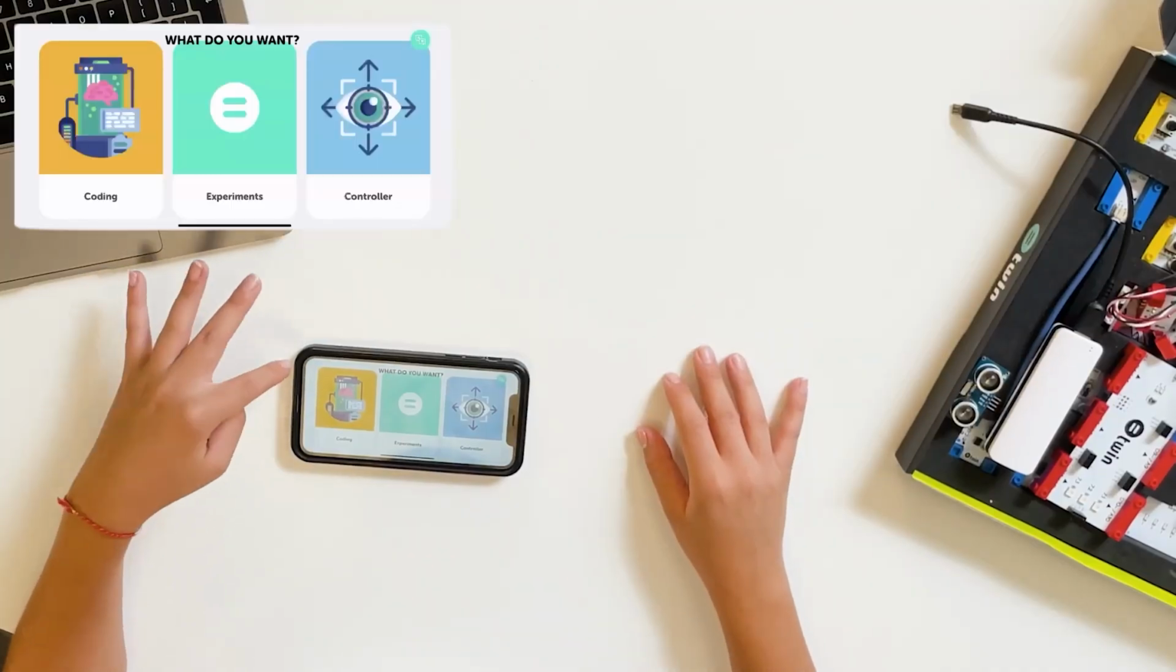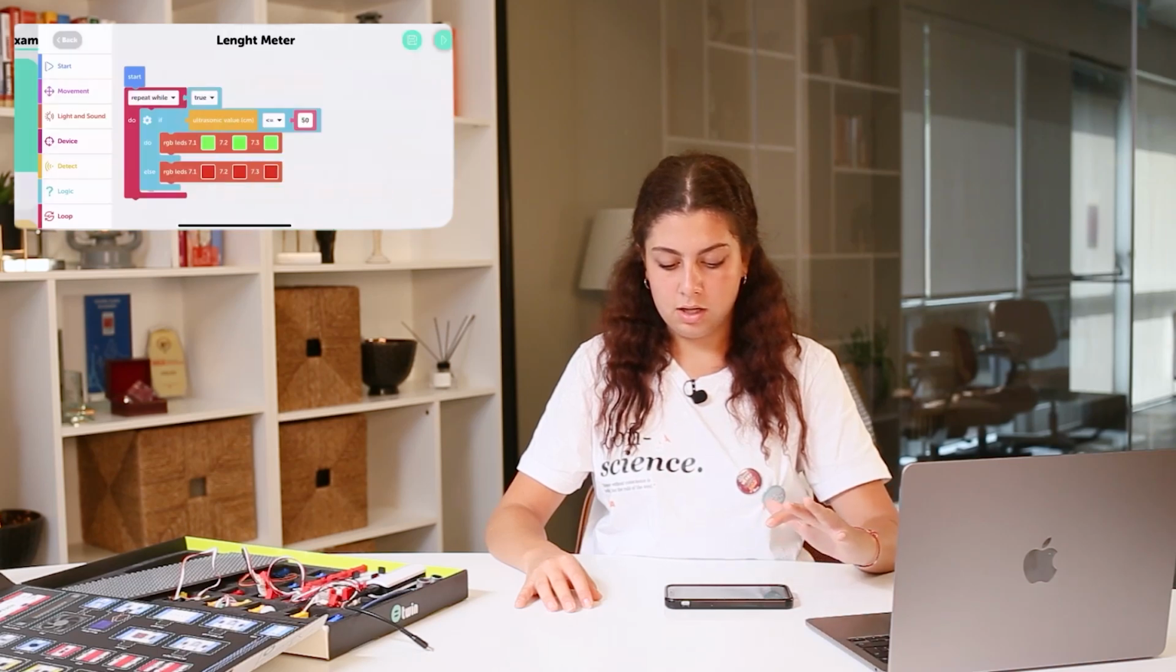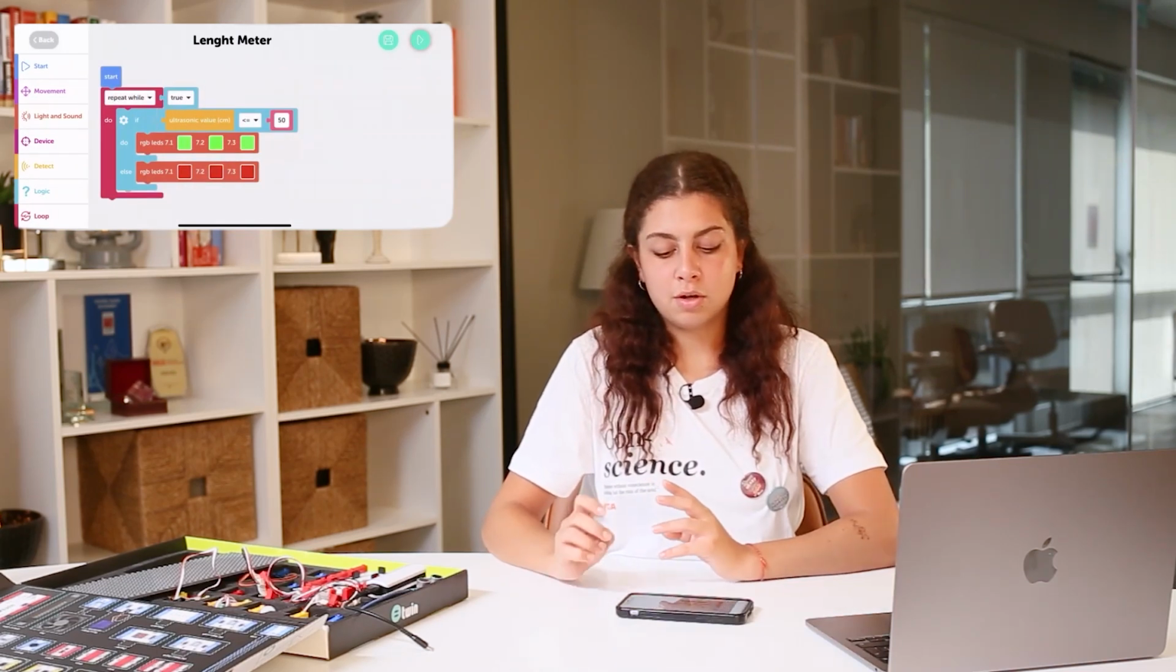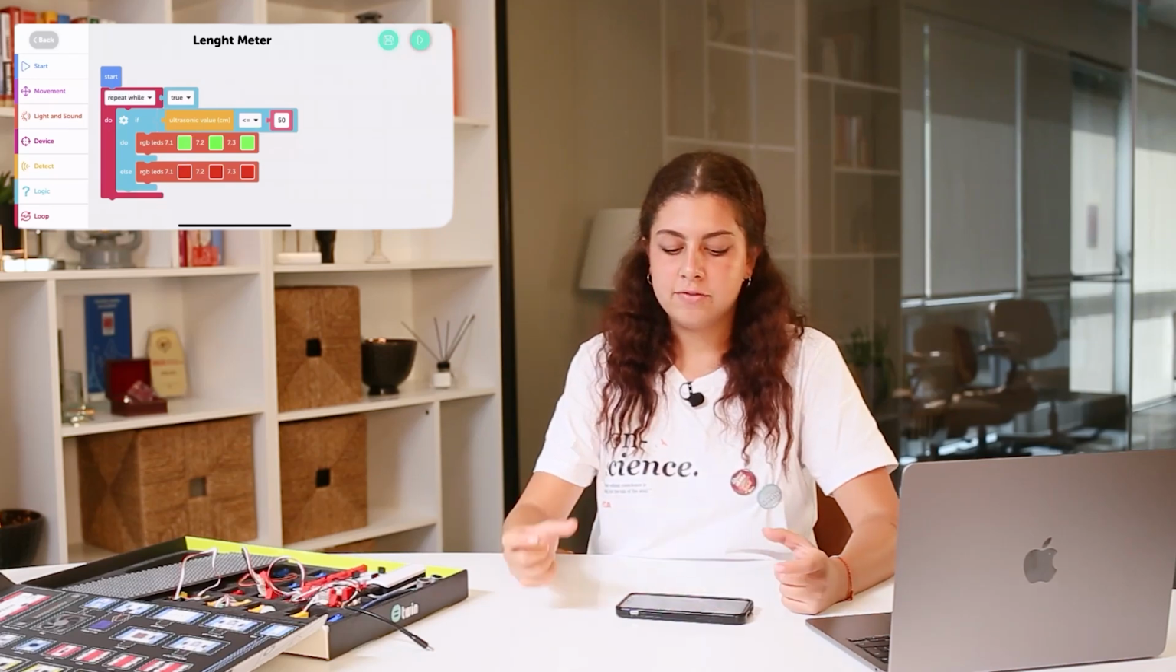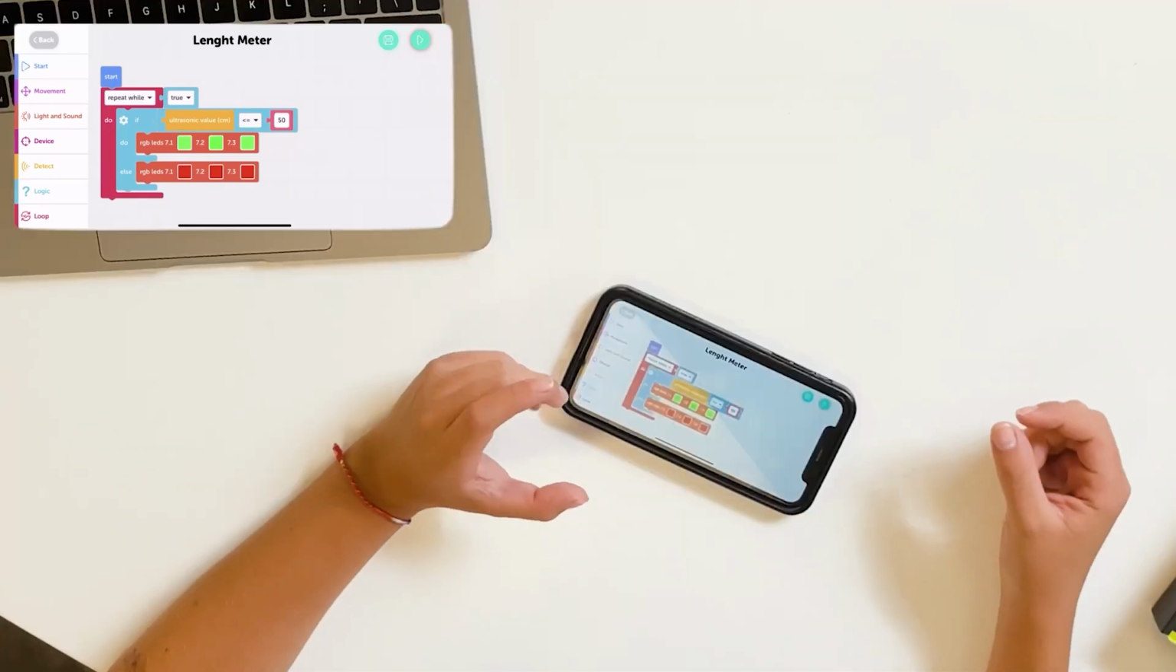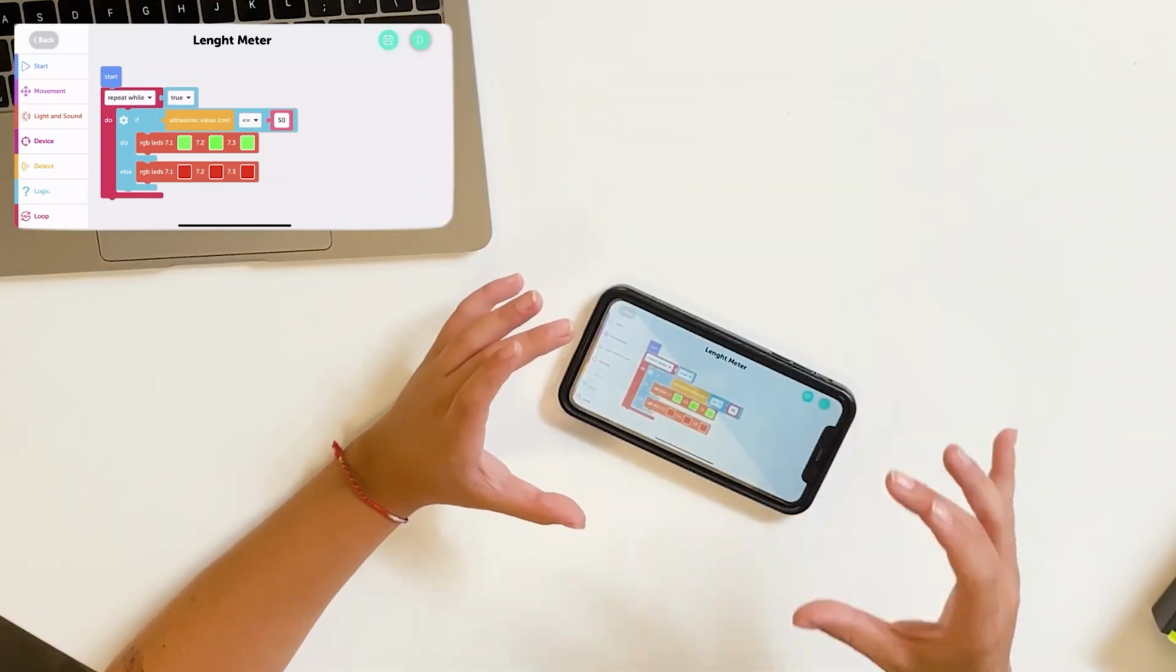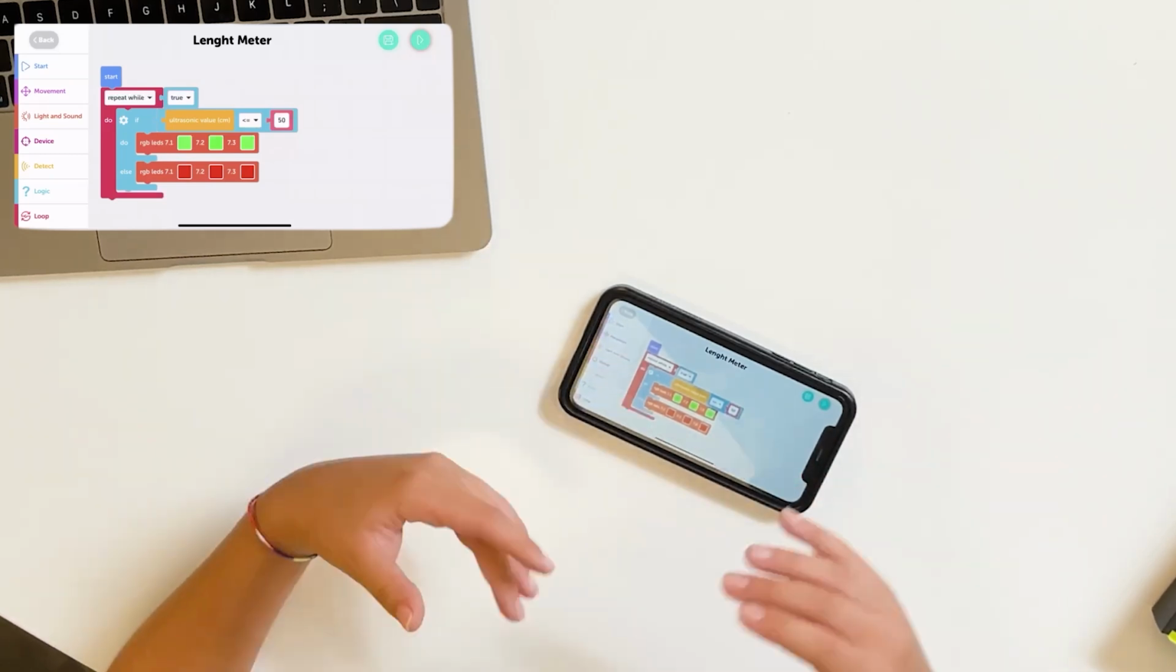So for our next experiment, we're going to be using the ultrasonic sensor. Again, we can use the twin coding app to see the coding block. So we're going to go to coding, and this time we're going to select the length meter, and we're going to be able to see the coding blocks inside. So first on the coding block, we have our start block. And after it, we can see the repeat while true.